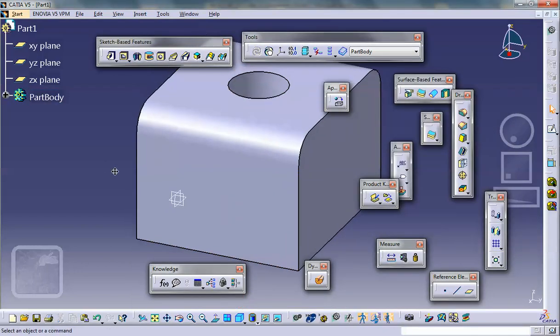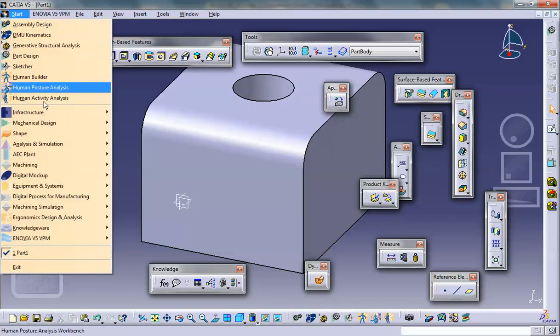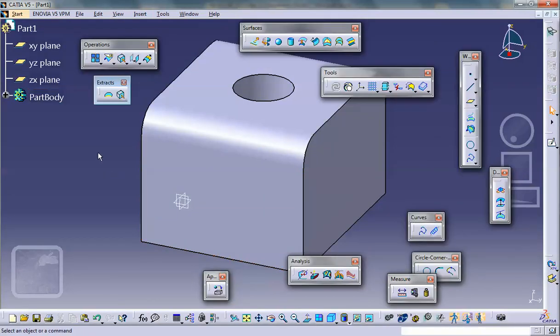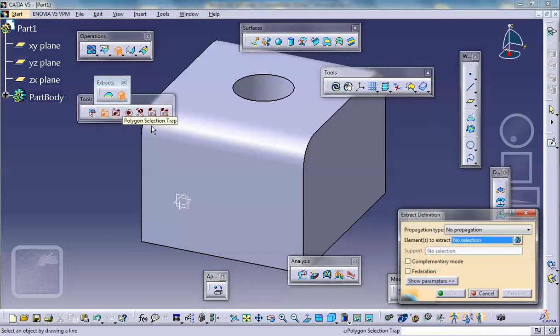Okay, good. And now we go to wireframe and surface design. So mechanical design, wireframe and surface design at the bottom. And in the operations toolbar, the third icon consists of these two elements in it. This is not what you want. This says extract surface. Extract. So you do these things.